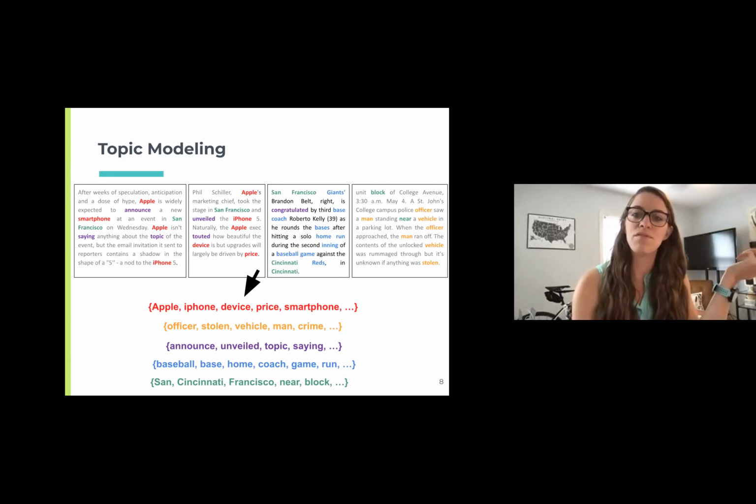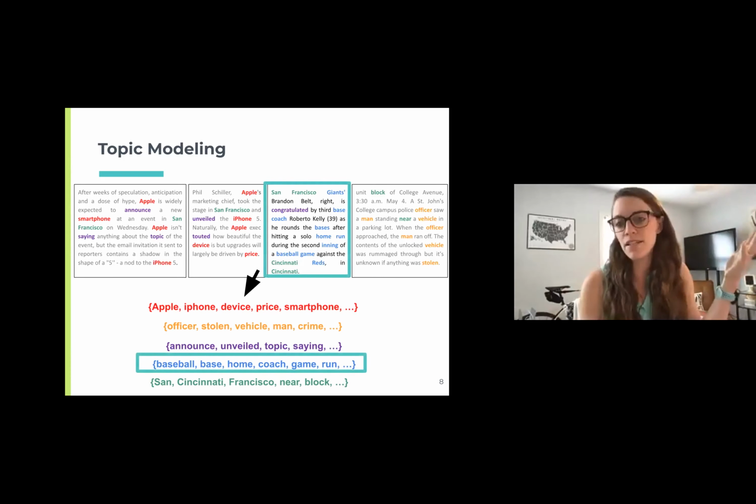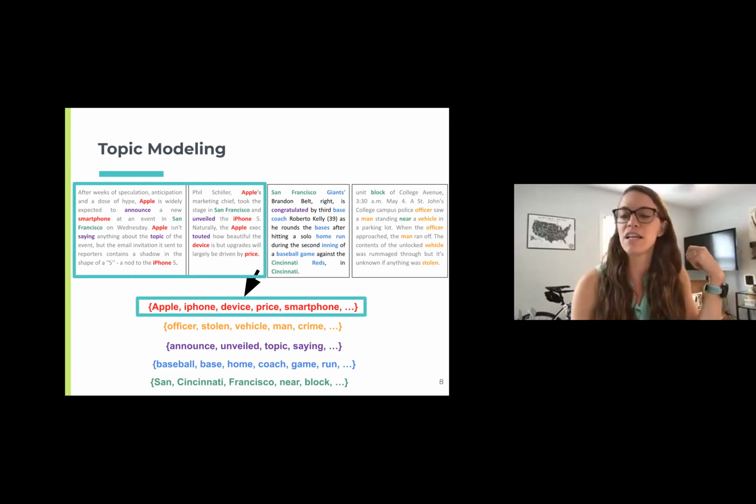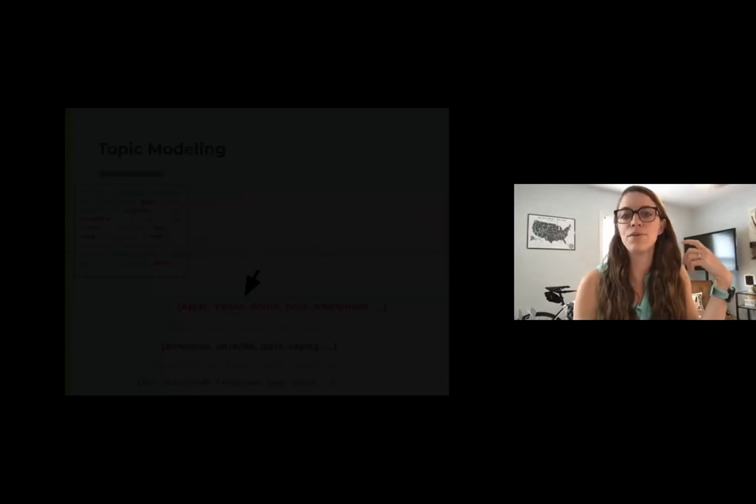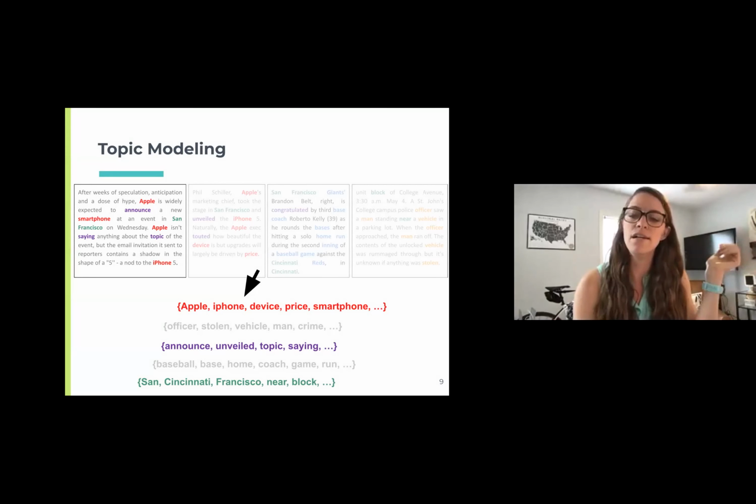So for example, suppose you have a corpus of news articles from sports, crime, and technology sections. And within these documents, there are groups of words that appear together more or less frequently, such as the words base and run, which will appear in more documents about baseball, and Apple and device, which appear in more documents about the iPhone. And then also, documents are typically about multiple topics. So a document might be 60% about the iPhone and 30% that there is an expected announcement for it, and so on. So topic modeling captures this intuition by modeling each document as a distribution of topics, where each topic is a distribution of words.